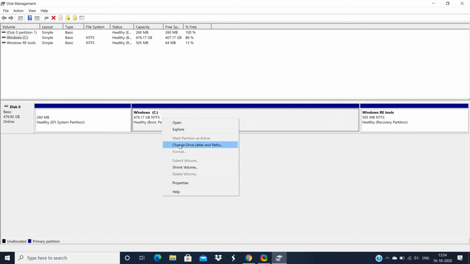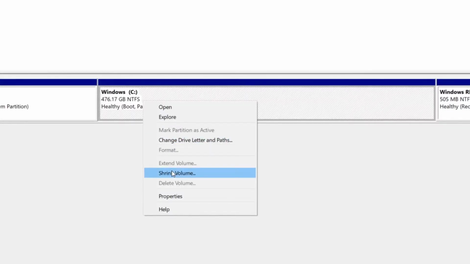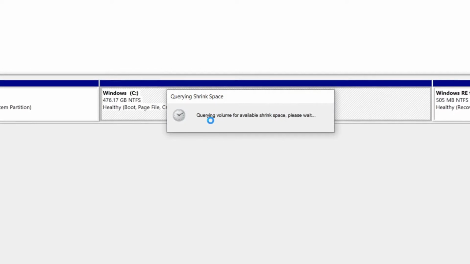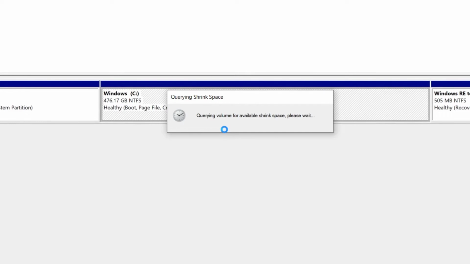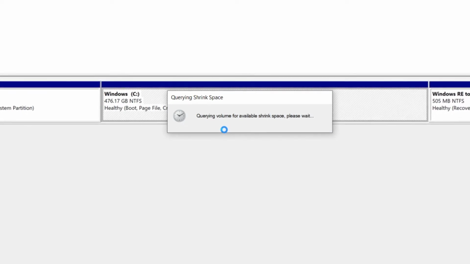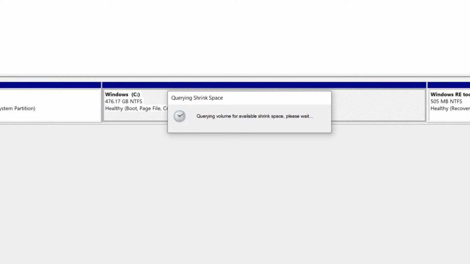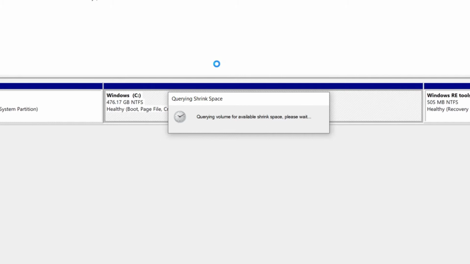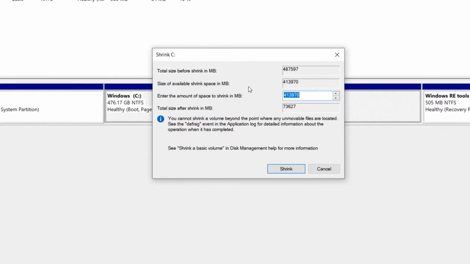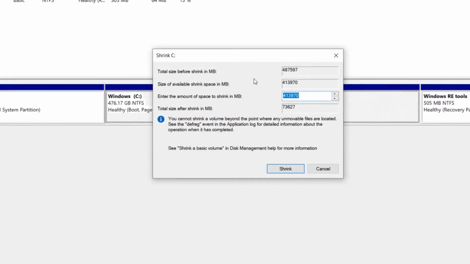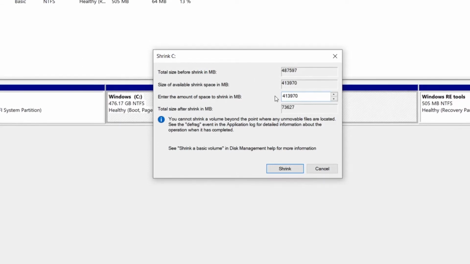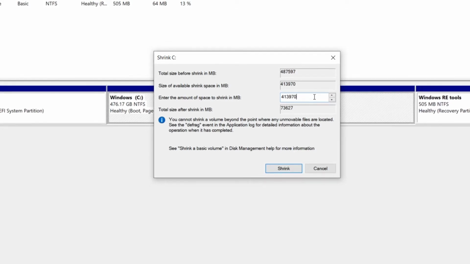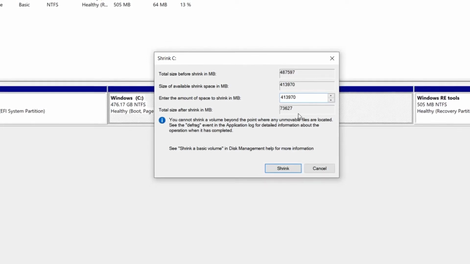Just right click on it and you can see the shrink volume option. Just click on it. After verifying whether you have volume to shrink, it will take you into a new dialog box where you can shrink Windows C, local disk drive C, and create a new volume D or any letter you want to change it to. There you can see I've got 41,413 MB. It will show you size in MB. You can reduce it and just click on shrink and it will create a new volume.